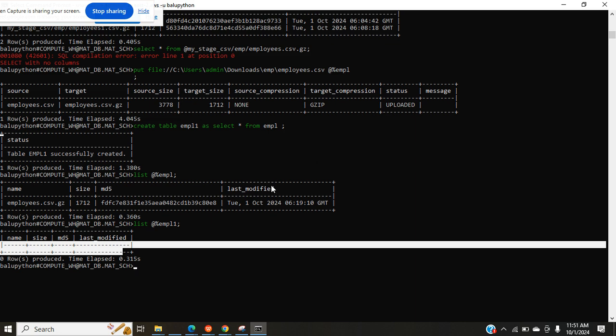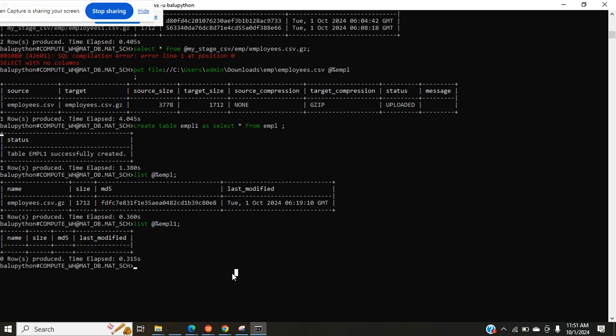Now we can load the data from stage to Snowflake. Already we have created the table and loaded the data into the internal stage. So from that, if you want to ingest the data into Snowflake, what you need to use? You need to create a table, already created. We should use the copy command. Okay, so let's use copy command. Copy into table name you need to give.